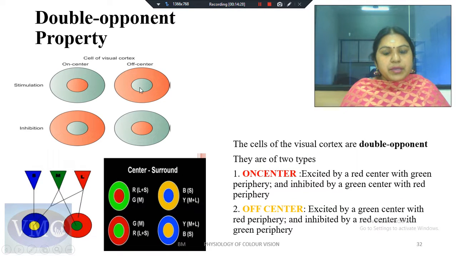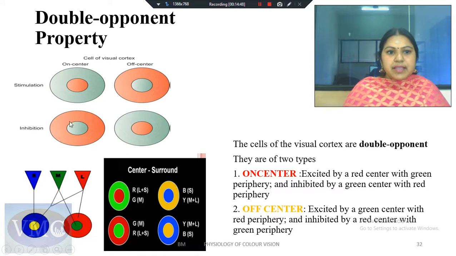So double opponent property. What is double opponent property? What happens here is you have the on-center cells here as well as off-center cells here. The on-center cell will get stimulated if it is stimulated in the center by the red, and by the green in the periphery, then it becomes excited. The same cell, when it is stimulated by the green in the center and by red in the surrounding, becomes inhibited. Likewise, the opposite occurs for the off-center cells. This is very important because this is what gives the second line of image processing and understanding in the perception of color at the ganglion cell level.